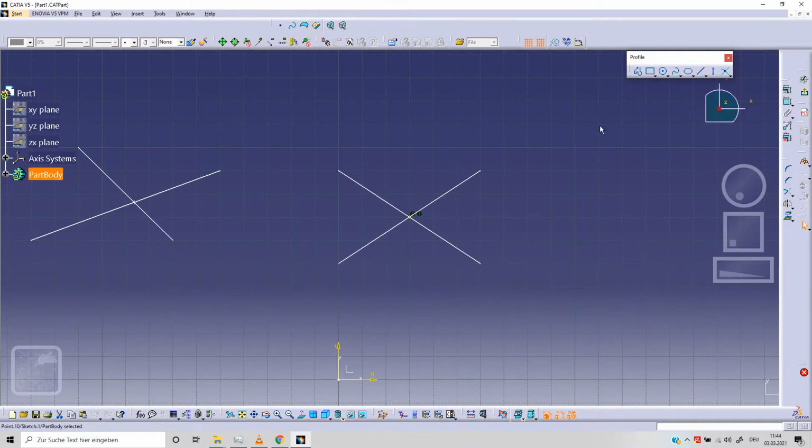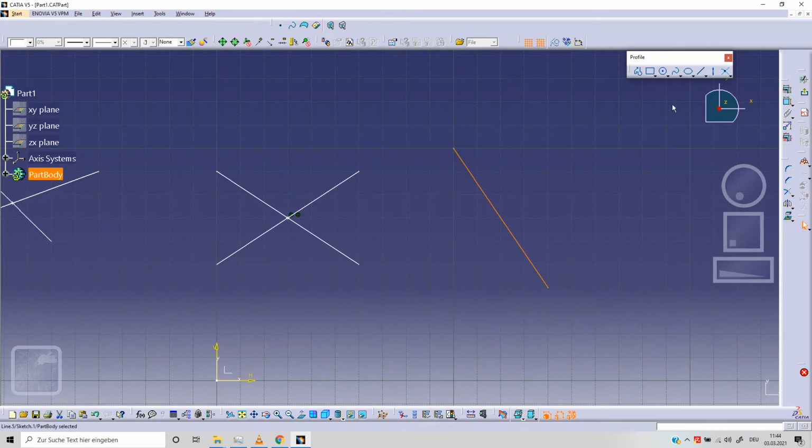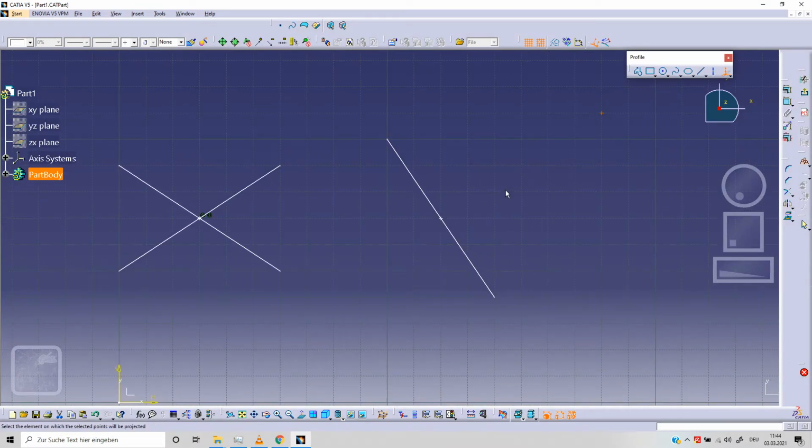Now let's sketch our line, and let's design a point. For example, we can design this particular kind of point, and we've got these options here. This is the projection point. So selecting the projection point and the line, we've got the condition, the projection. As you can see, we've got this point, and this is the projection.